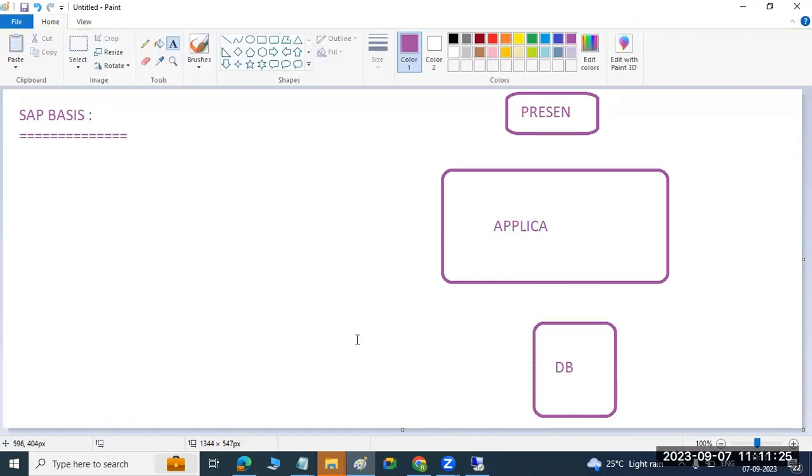SAP is a three-tier architecture: presentation layer, then application layer, then the database layer. This is a three-tier architecture.